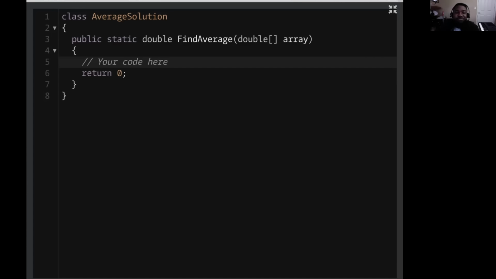Perfect. Okay, so the first thing I would like to do is to create a condition where the code will return 0 if the array is equal to null. So over here, I'll create a comment and say this returns 0 if array is empty.